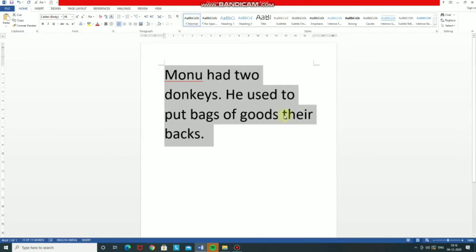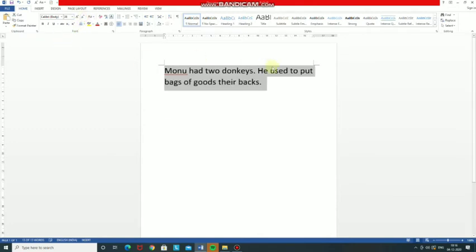I want to write on here. So first, position the cursor here. Then make sure that the insert mode is selected. Here it is, insert mode is selected. Now type the new text.